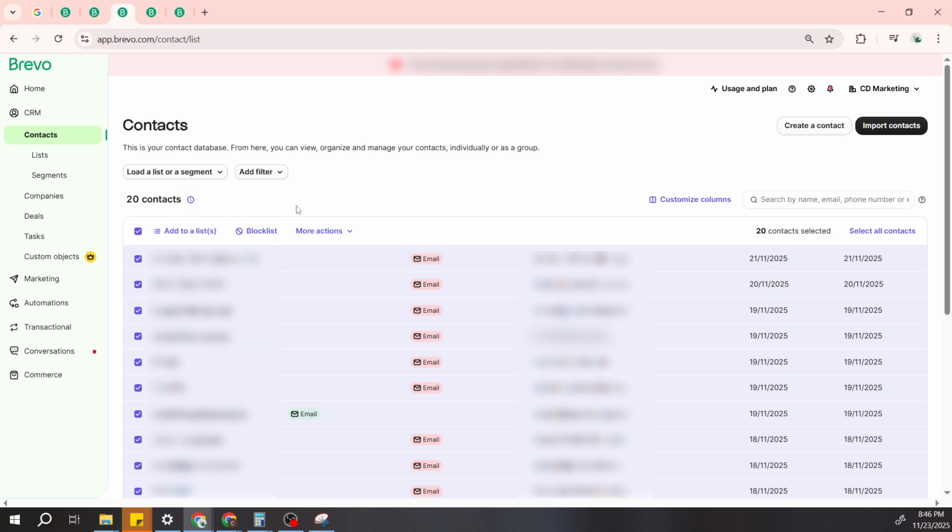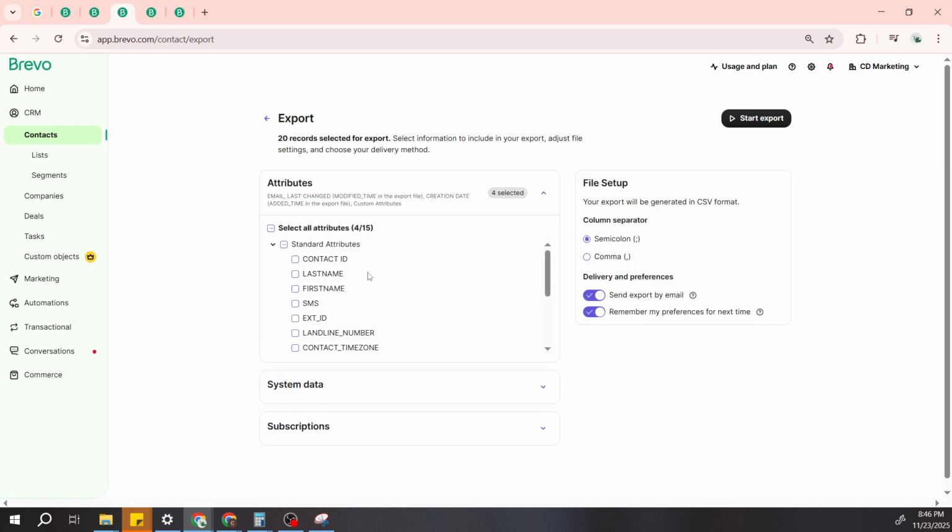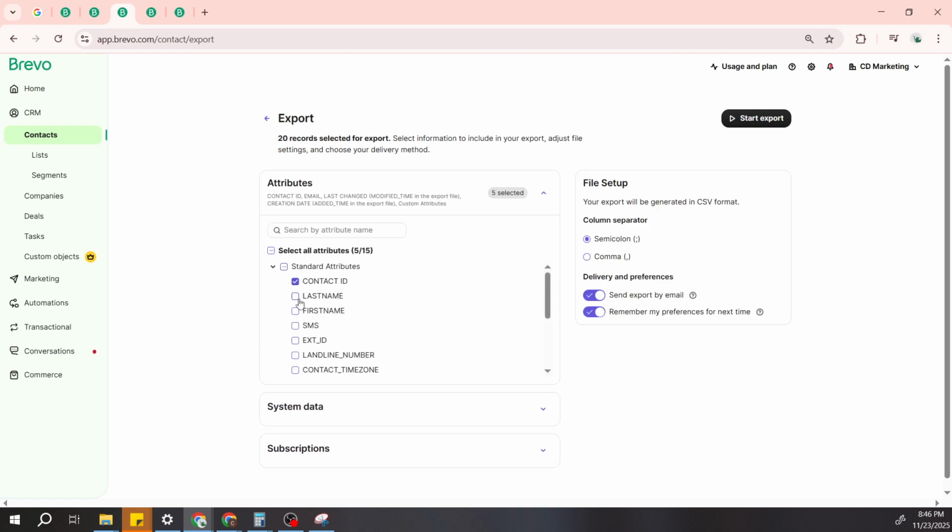Be sure to include a unique identifier, such as email or contact ID, to prevent duplicates when you re-import or reconcile data elsewhere. Choose your preferred file separator, then click Export. You'll receive a notification once the export is ready. Open your notifications and download the file to your computer. And that's it. You've imported and exported contacts in Brevo with confidence and clarity.